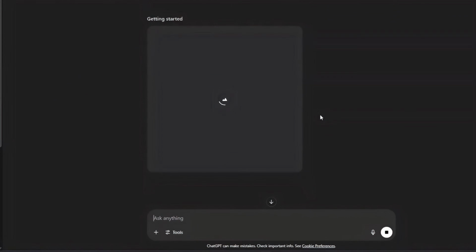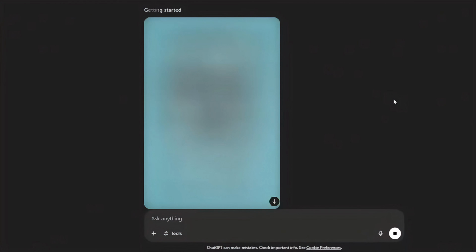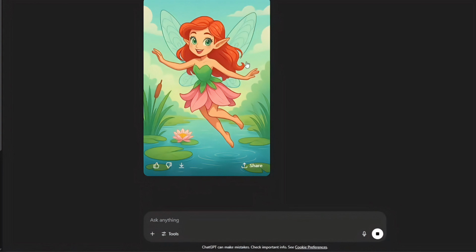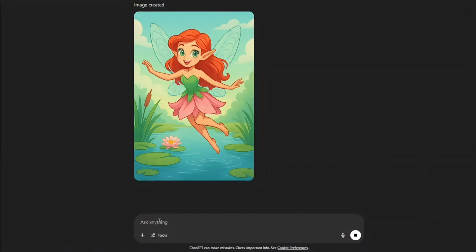So I gave ChatGPT the prompt, create me an image of a cartoon-style fairy with red hair and green eyes. Make it so that she is flying over a pond. This is the image I got. It has all the details and looks very cute. But let's say you want a different hair color, or a specific type of skin color?